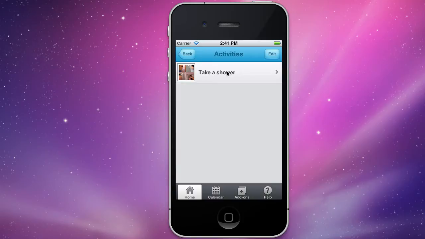And there's two different types of activities you can put in here. One, you can record your own. So you can create your own activities, record your own tasks using the camera on the iPod or the iPhone. You can also download our existing activities from our functional skills system through this add-ons tab down here. And that's what this is. Take a shower is from our hygiene program.